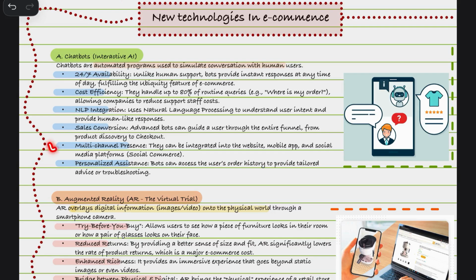And then they also help in multi-channel presence. They can be integrated into the website, into mobile apps, and also social media platforms as well. And also they provide personal assistance by assessing what the user had ordered before, and they tailor their advice accordingly.